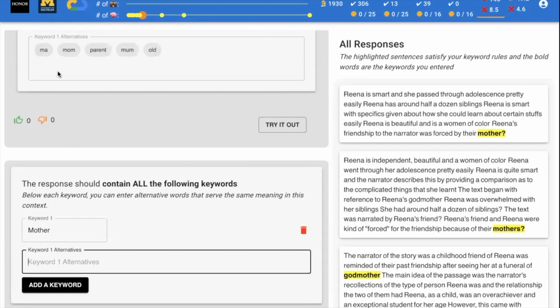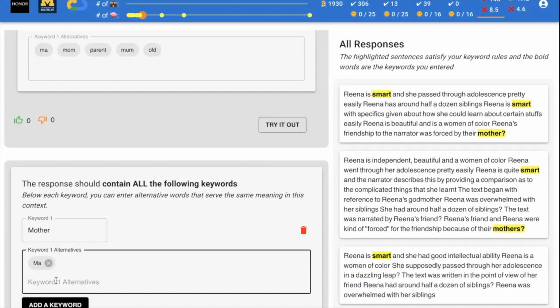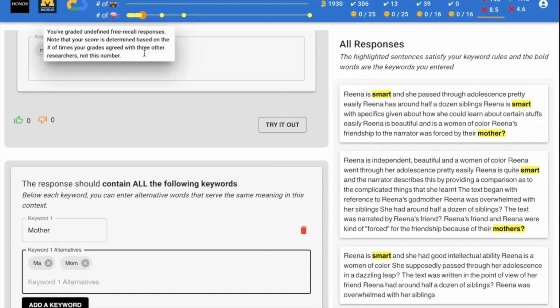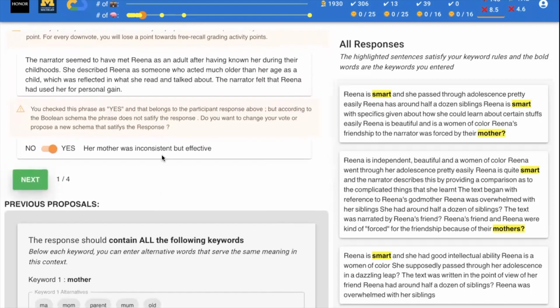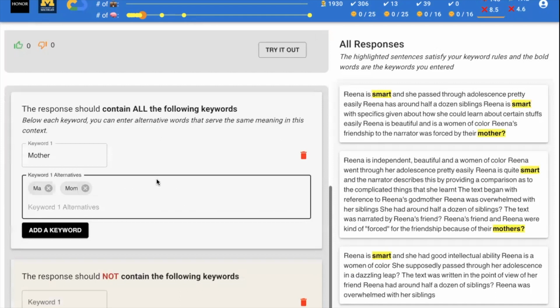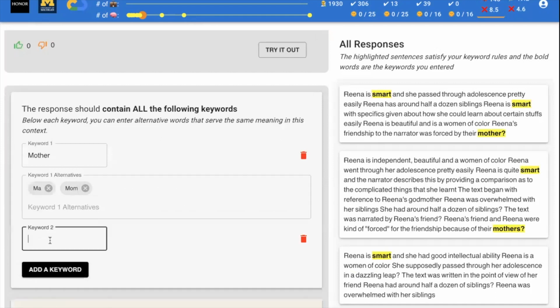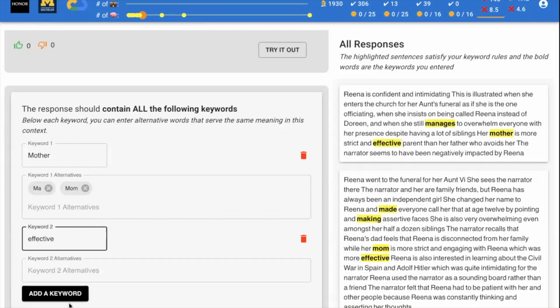We can do alternatives. These are synonyms. So it shows you up here the synonyms for mother. So ma, you put it in, enter, mom. I'm not going to do all these, but you could put all these. But I could also add another keyword. So let's say effective, I think, is a good keyword. And then you would add the synonyms.